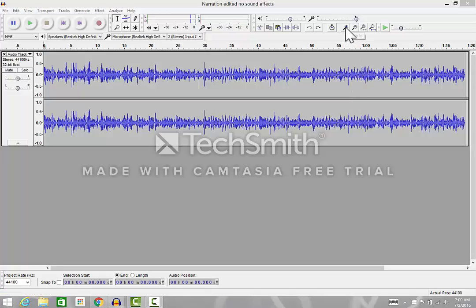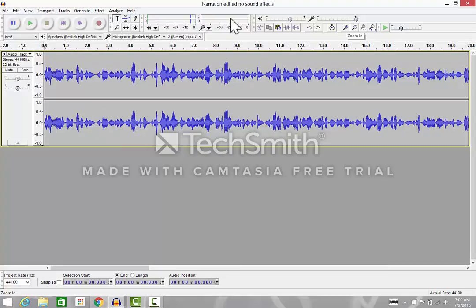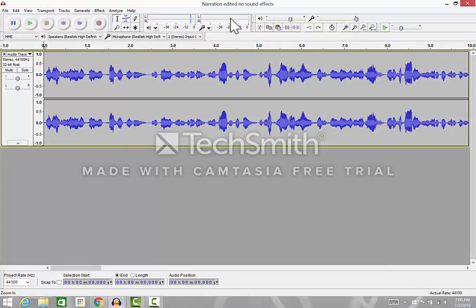I'm going to click on the magnifying glass and zoom in a little bit. So I think probably about like that. So now I feel like I can tell pretty well where to put the sound effects. I'm going to come over here and push play and listen and try to memorize the shape of where I want to put the sound effect.